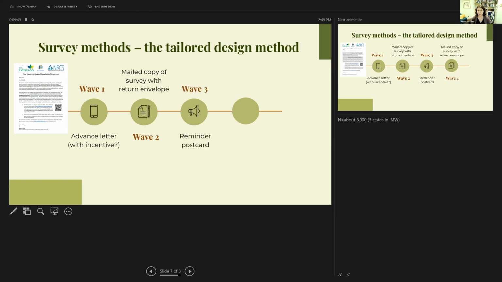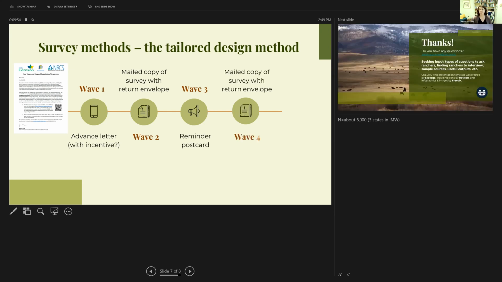We then send out a reminder postcard to those who have not responded in the first couple of waves, and then we send another final copy of the survey with a return envelope. So we contact them up to 4 times, and this has been shown to get the best response rates that you can for doing survey research today.